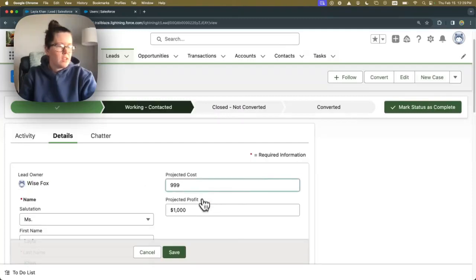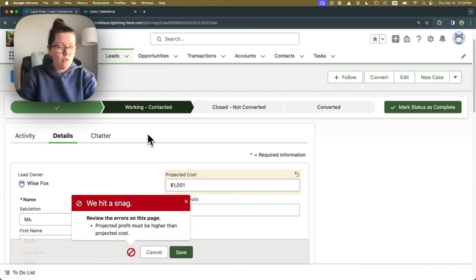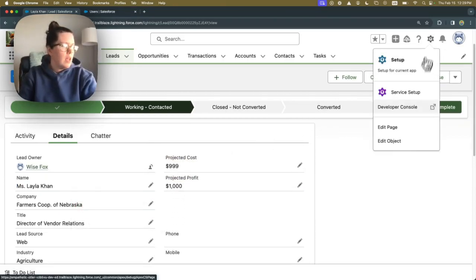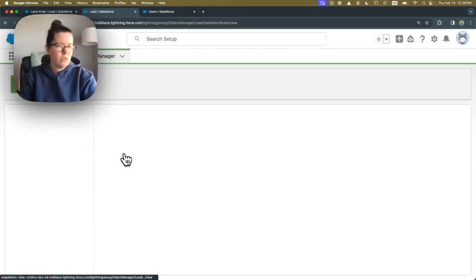Know for projected cost and projected profit sets it, so projected cost must always be lower than the projected profit, otherwise we get an error. So what I want to do is make it so specific users, profiles, roles are able to bypass that. So let's go ahead and edit this lead object, find the active validation rule.